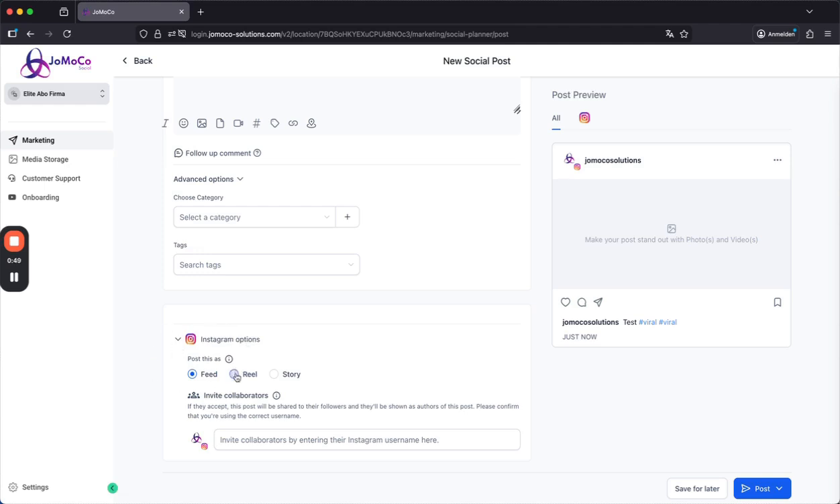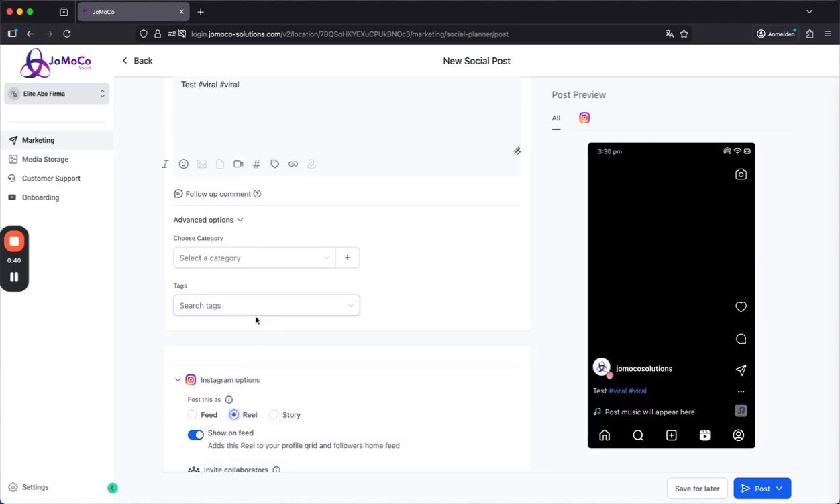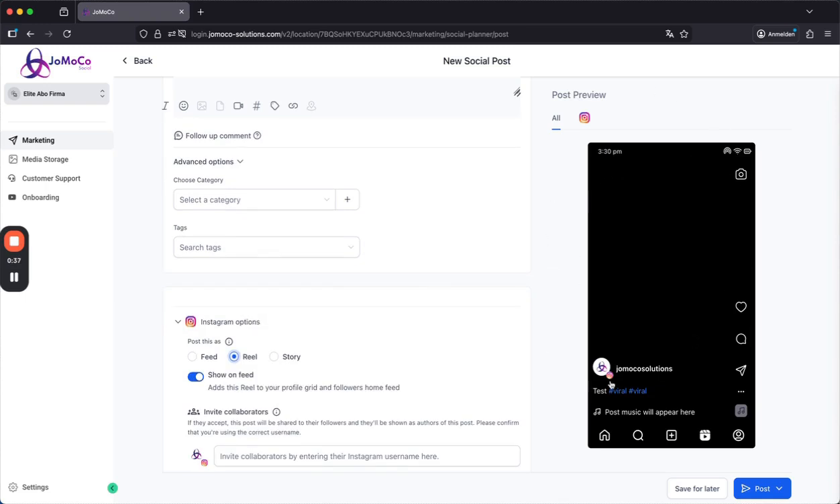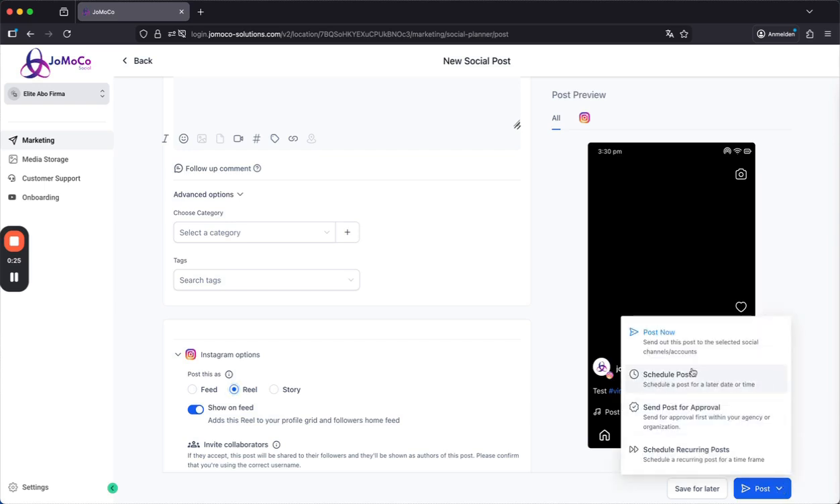Here I can choose whether it should be a so-called normal post, if I want to post a reel, or maybe a story instead. Here in the reel, you can see the preview on the right changes accordingly. And then in the end, I just have to decide down here whether the post should be published immediately or scheduled for a specific time and date. Or does someone else need to approve this post? Or, and this would be the last option, should this post be published multiple times at specific intervals, for example, always on the 1st of each month?